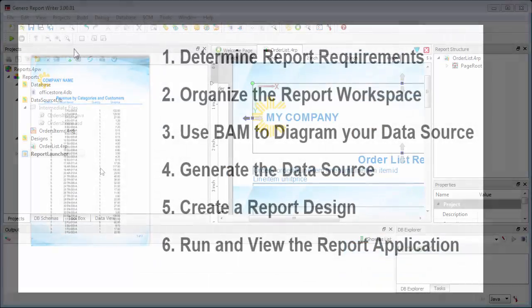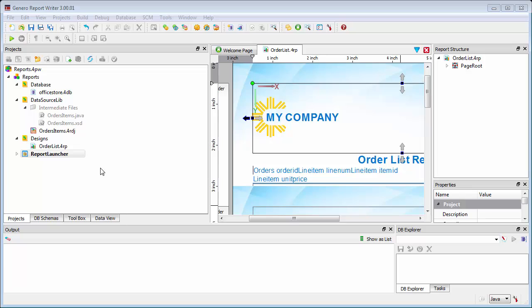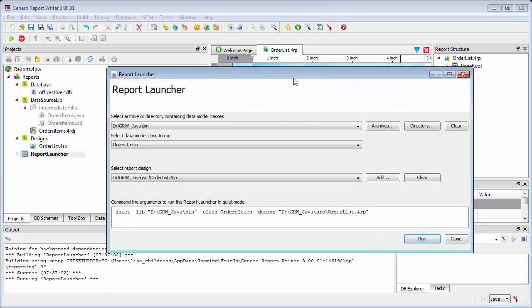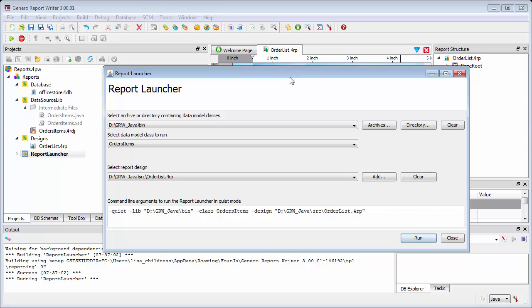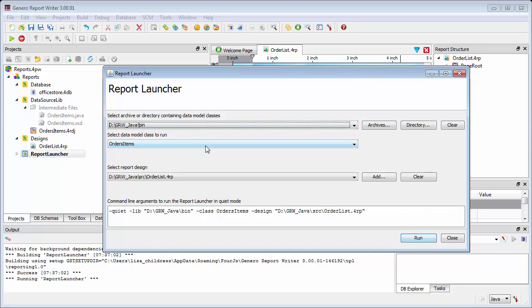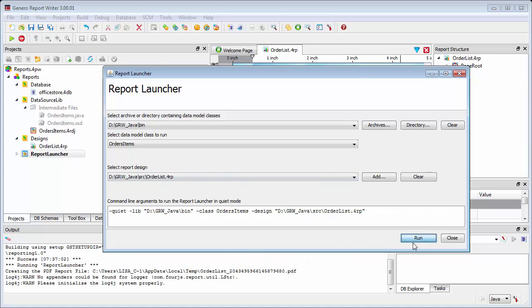The BAM project includes a report launcher application that allows you to test your data source library from within the Genero project. Right-click the Report Launcher node and select Execute. Specify the archive or directory containing the data model classes you wish to use, then select the data model class and report. Click Run, and the report displays.